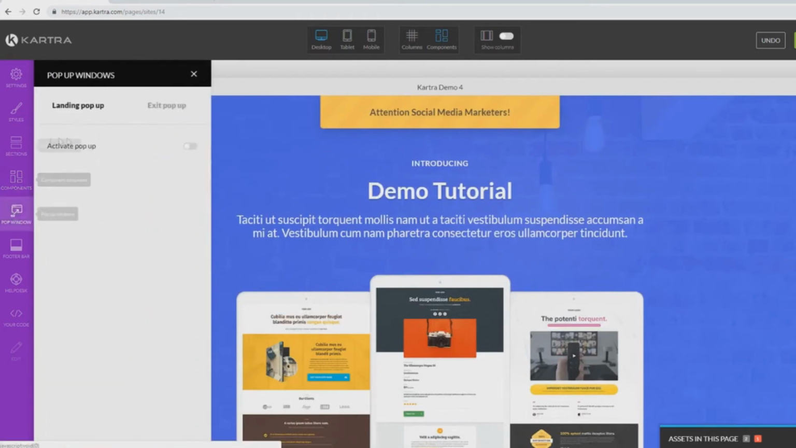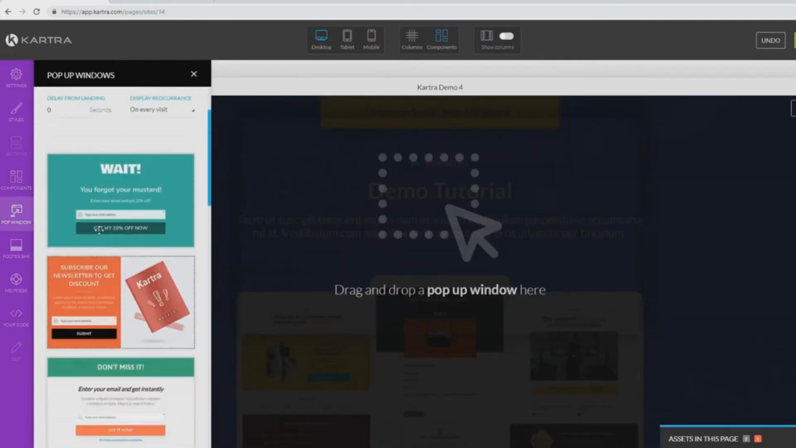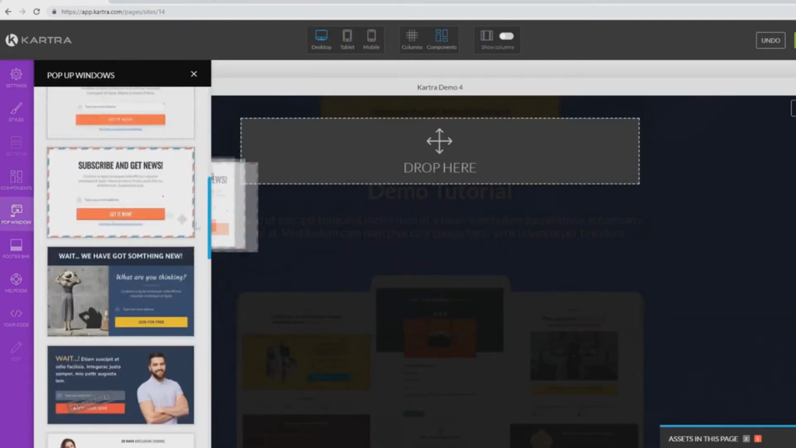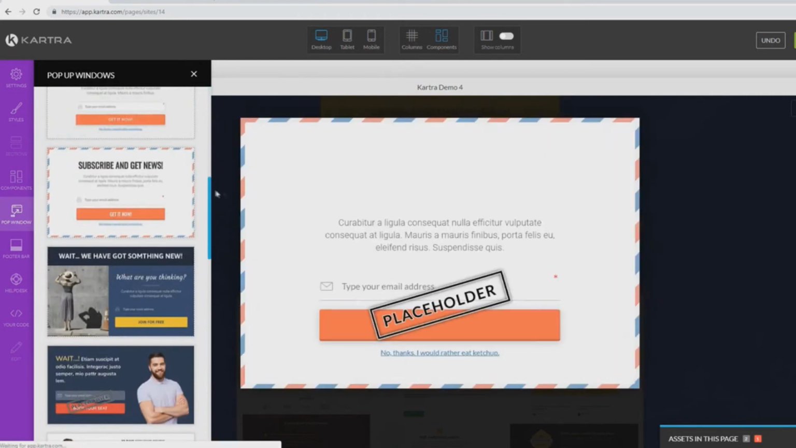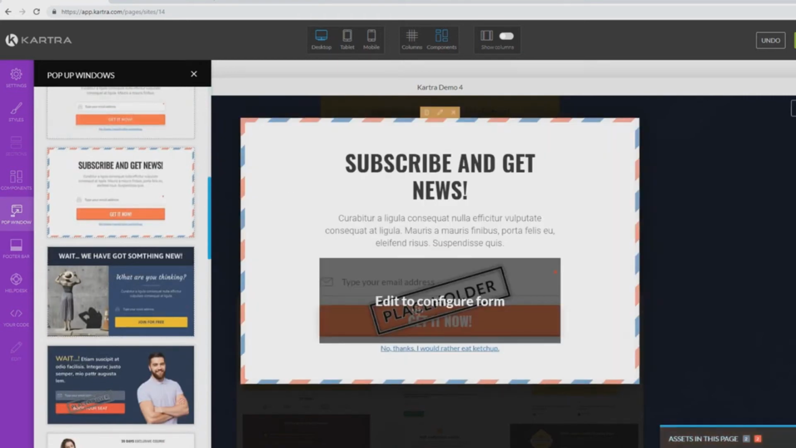Now you can also mess around with the pop-up window. So if you want to activate pop-up window, you can click on activate right here, and you can choose from a variety of different templates right here. Look at this, drag and drop, subscribe and get news, and you can actually integrate your form. So if you want to integrate your form right here, you can go ahead and do that.